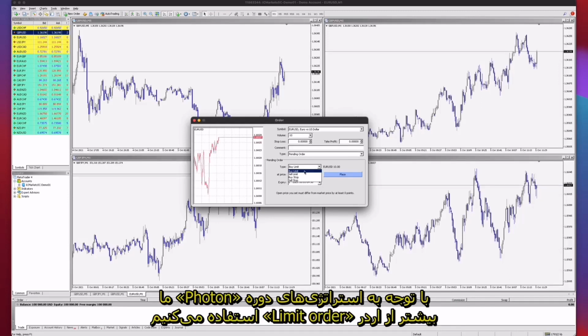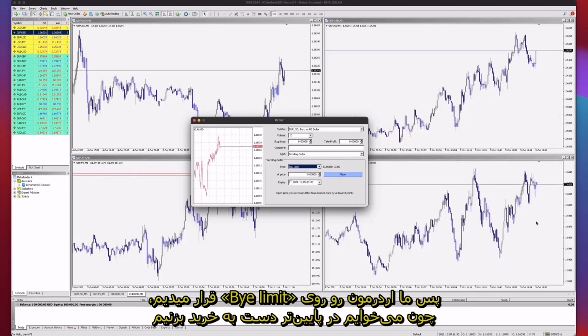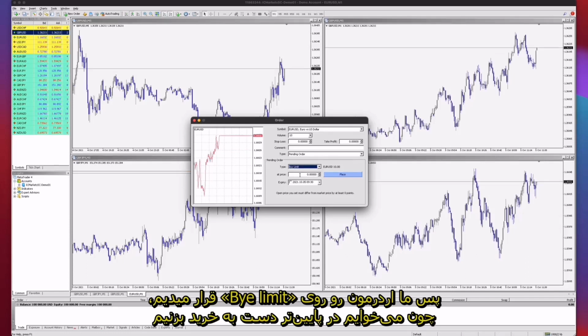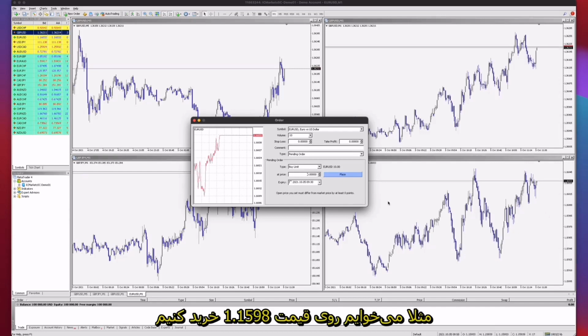So generally with the Photon strategy, as you'll learn as we go through the technical analysis lessons, we mainly use limit orders. So this is where, if you're buying, price will be higher than the level at which you want to buy at. So for instance, we'll put in our buy limit, right? Because remember, we want to buy somewhere down here, right? And then we can put in the price at which we want to buy at. So let's say we want to buy at 1598.